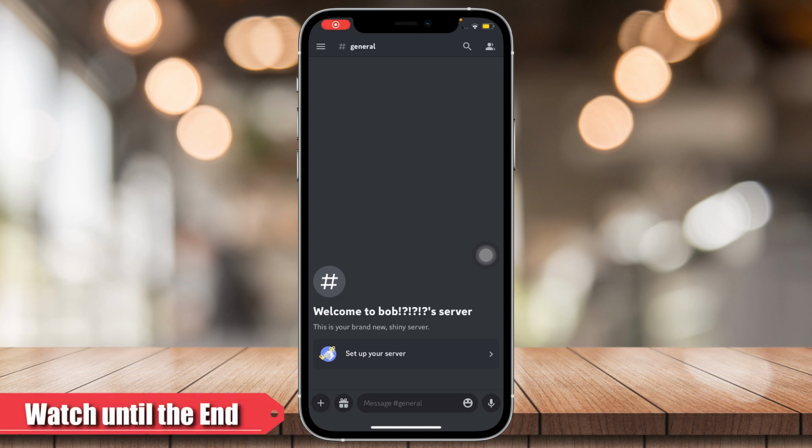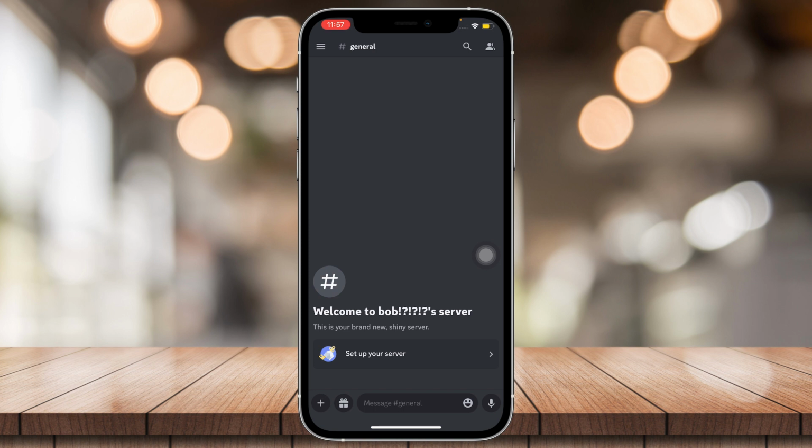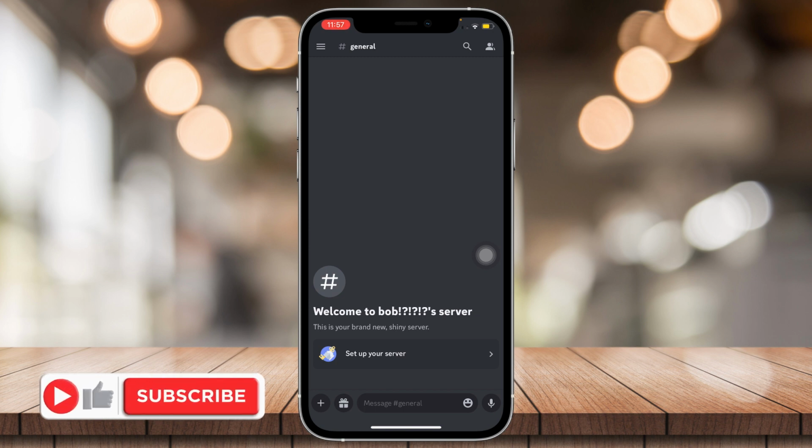Hey everyone, for today's video, I'm gonna be teaching you how to join a Discord server without an invite. With this tutorial, you're gonna be able to get in a server easily. So, if you don't have an invite from someone and you really want to join a server, there is one very easy way to get a server.